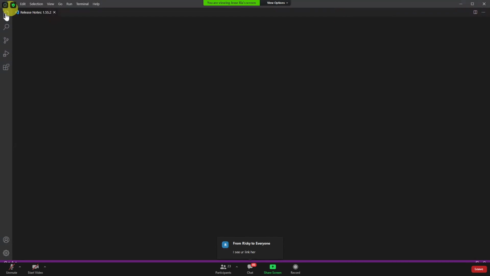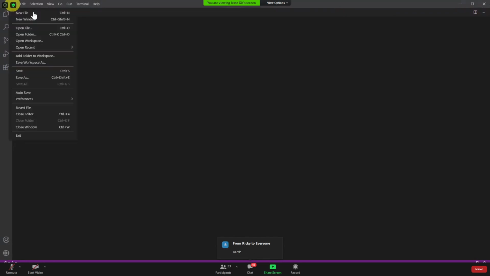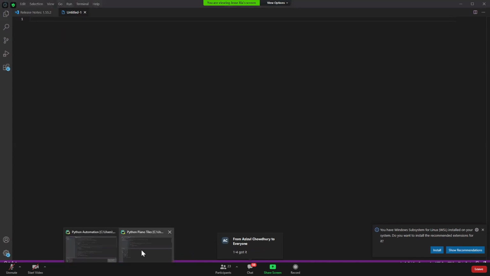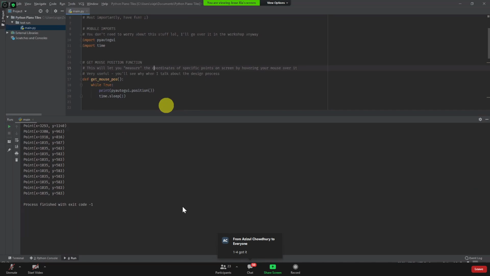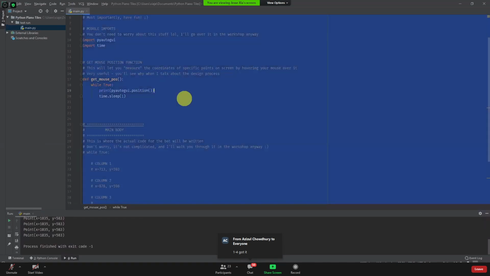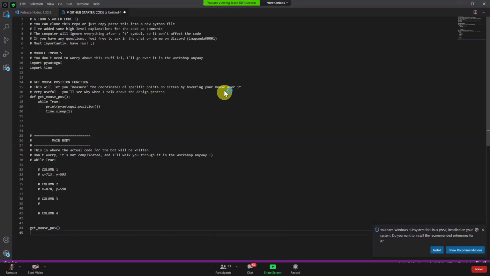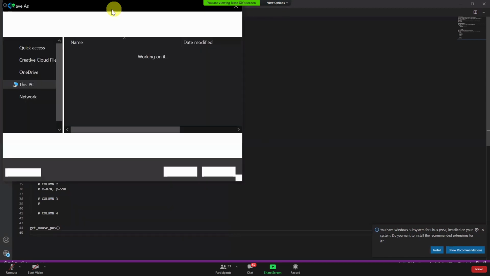Okay, wait. Let me create a new file and hopefully we can get this figured out. While I'm troubleshooting, hopefully you guys can all get the coordinates for columns 1 through 4 and copy paste that into PyCharm. Okay, let me go to here. Control A, Control C, Control F. It's loading.